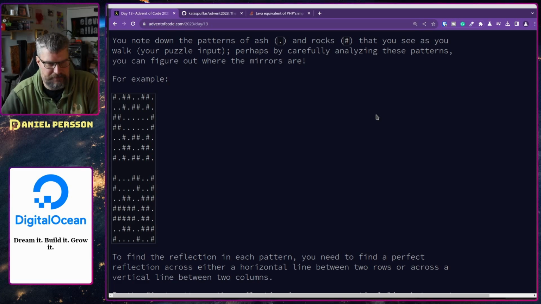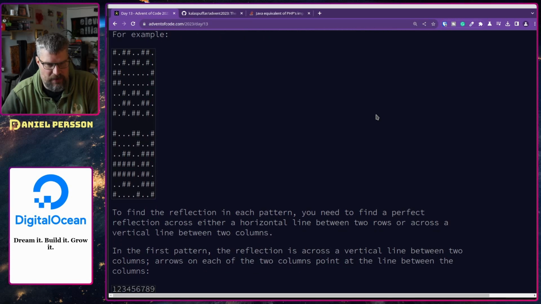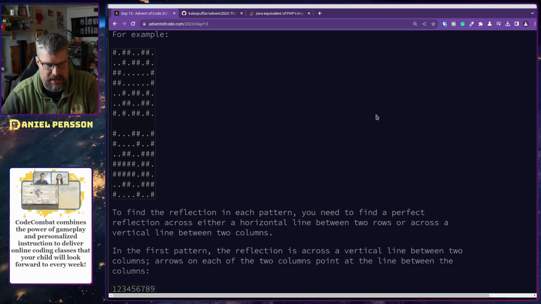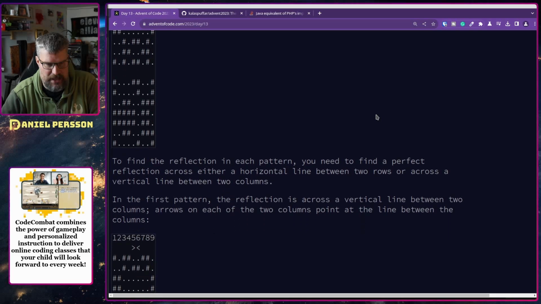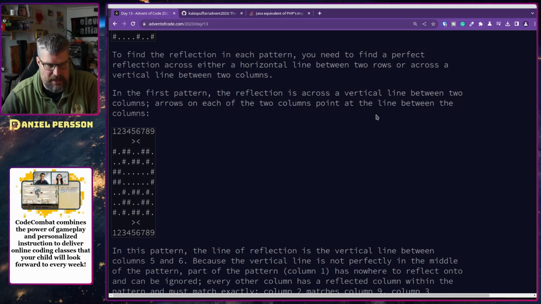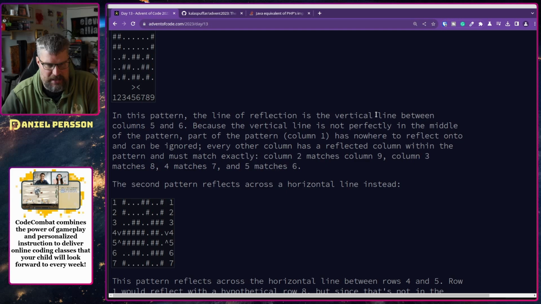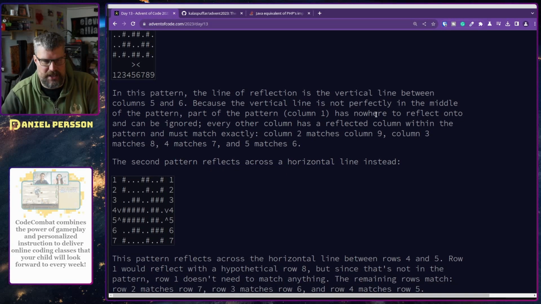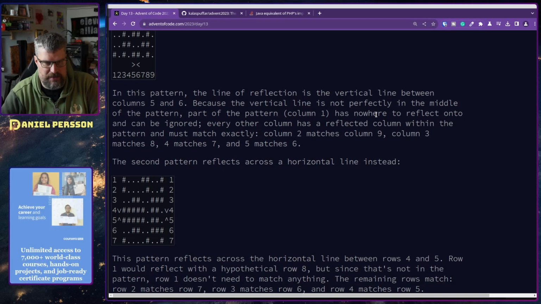For example, to find the reflection in each pattern, you need to find the perfect reflection across either a horizontal line between two rows or across a vertical line between columns. In the first pattern, the reflection is across a vertical line. Each of the columns points at this line between these columns. In this pattern, the line of reflection is a vertical line between columns 5 and 6.